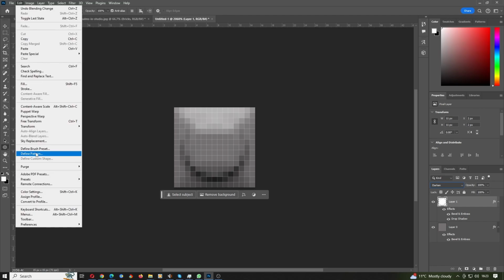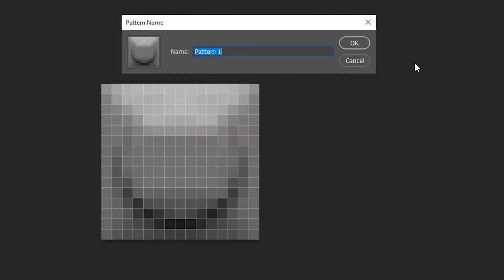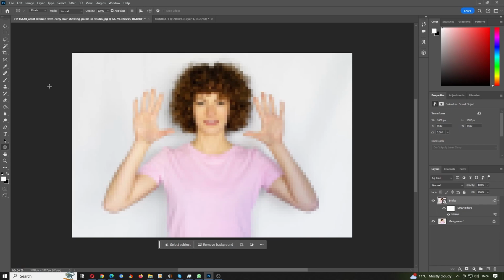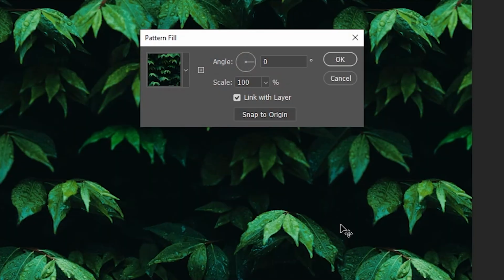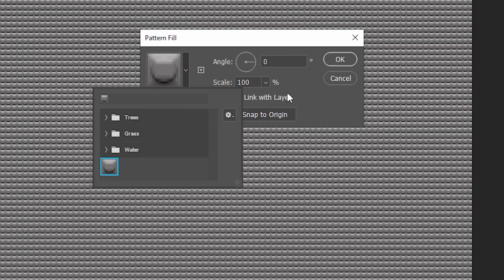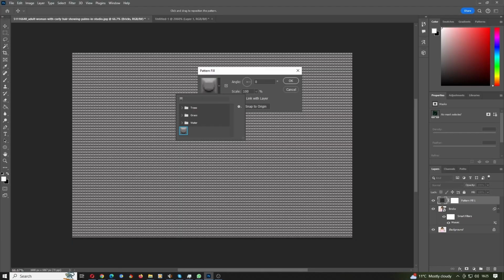Then come up to your edit menu and choose define pattern. Then you can name your pattern something simple like brick. Now come back to your pixelated image, the original one that you made with the mosaic feature. Then come down to your layer panel, choose adjustments and select pattern. Click the drop down to change the pattern, and the pattern that you just made on the previous screen should still be there, so choose that.